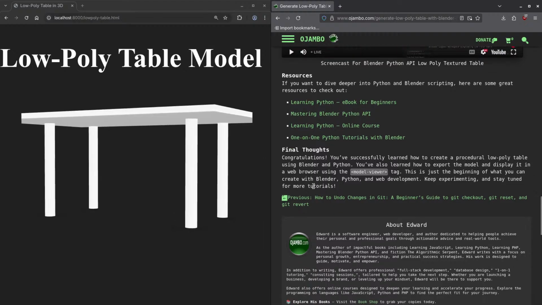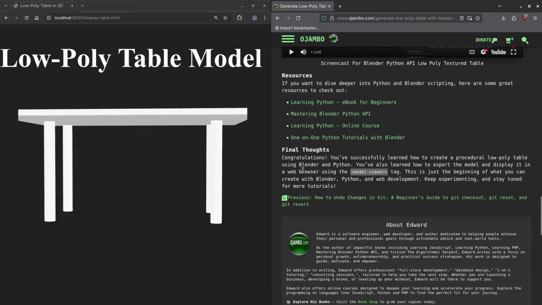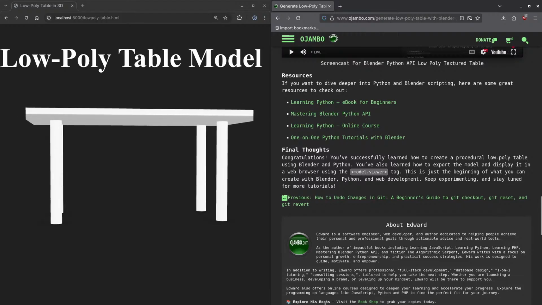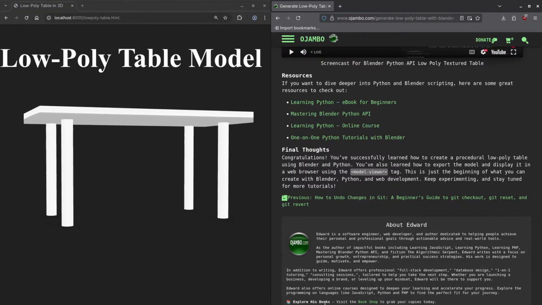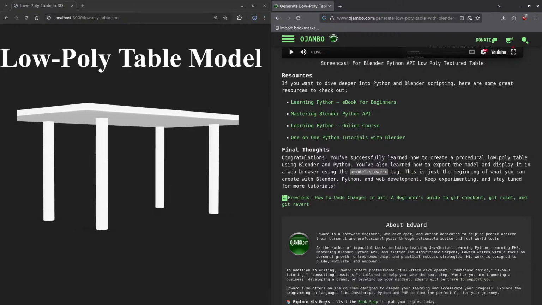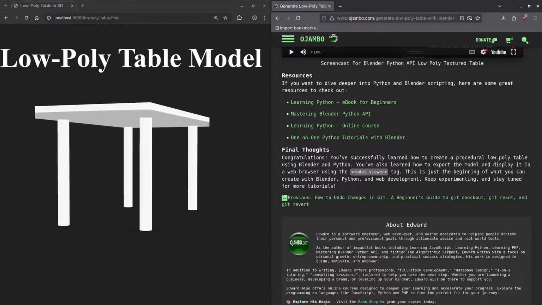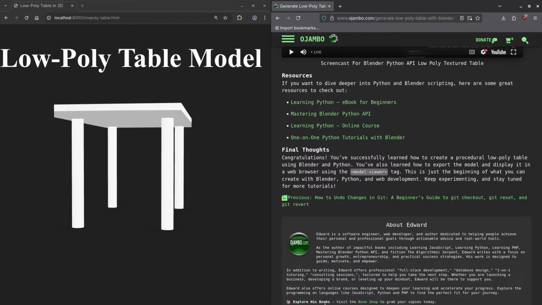So let's finish up here. Congratulations, you have successfully learned how to create a procedural low poly table using Blender and Python. You have also learned how to export the model and display it in a web browser using the model viewer tag. This is just the beginning of what you can create with Blender, Python, and web development. Keep experimenting and stay tuned for more tutorials.